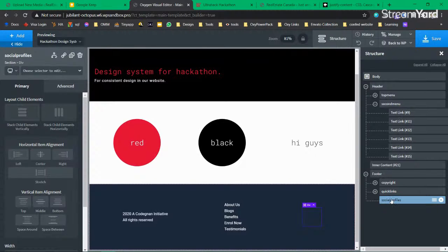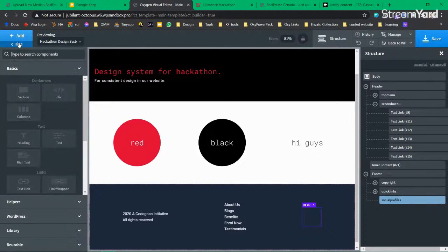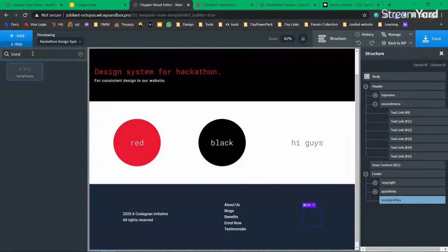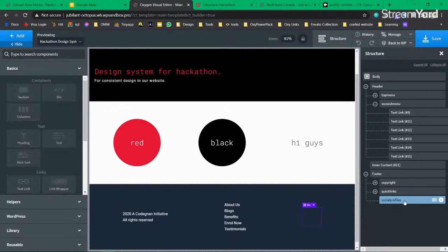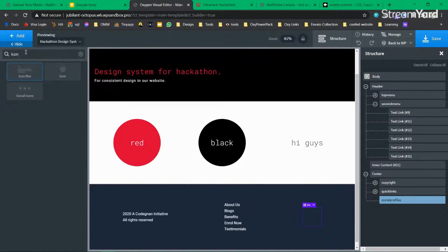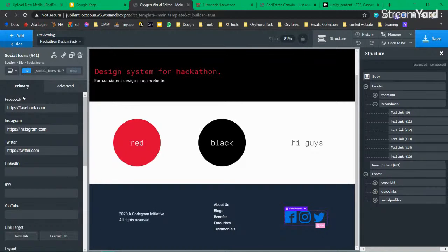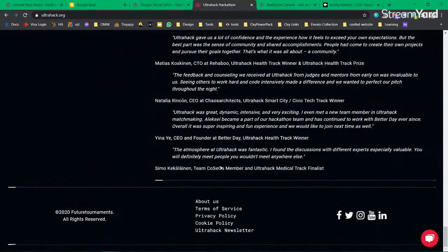And now we have to add social profiles here. For that, Oxygen ships several components again. I'm trying to add social icons here. To add social icons, go to the left side and click on plus add. There you will get a search bar. You can just type the icon that you need. I'm looking for social icons. So I got social icons here. Again, if you see here, this behavior is the same as this one, right?